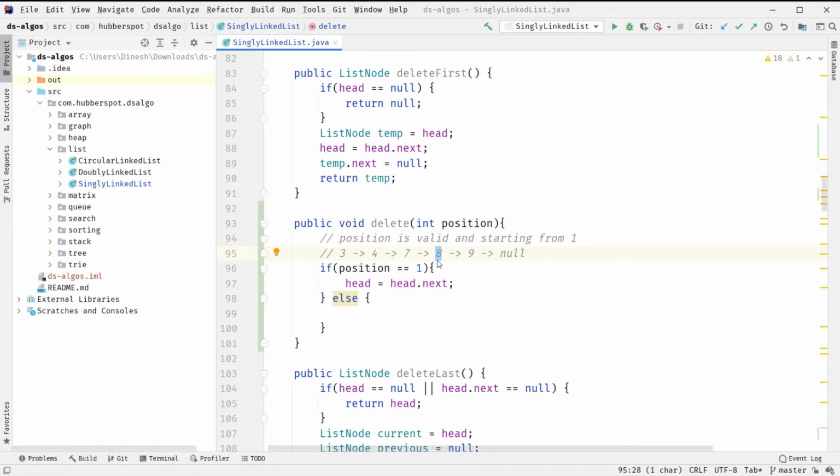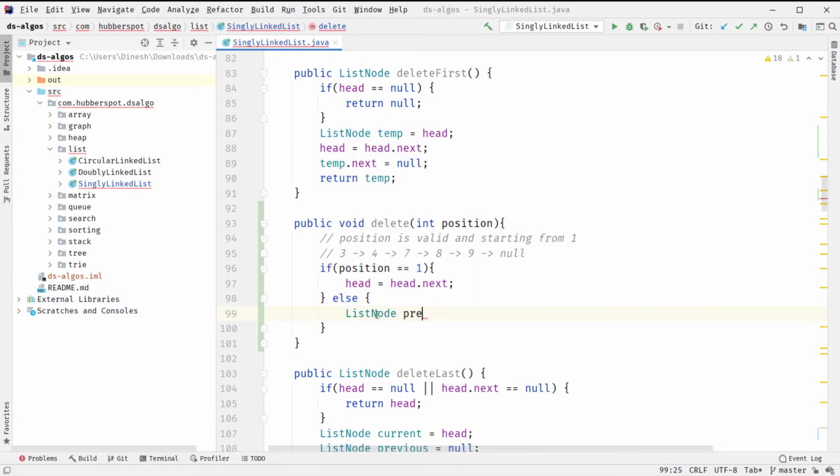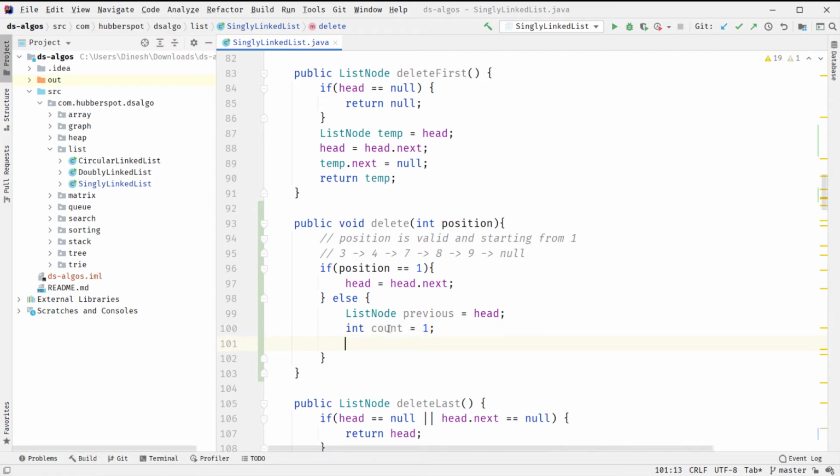and make sure that 7 now points to 9. So in order to reach the previous node from 8, we simply create a temporary list node previous and we start it from the head, and then we'll provide a while loop so that we can reach this node. To reach this node, we will create a counter variable, and as previous is already pointing to head, we'll assign it 1. And now using count and position, we will reach this node.